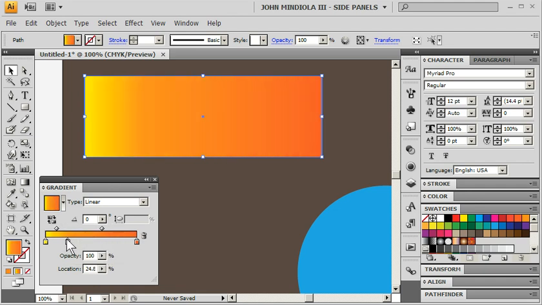I can move not just the stops themselves, but I can move these diamonds in between, which controls how evenly the colors blend. By default, the diamonds will always go in the exact middle between any two stops. Notice how the diamonds adjust as I move this stop. Again, you can adjust them both like this to have just a little bit of orange in the middle, a lot of yellow, a lot of dark orange, things like that. Alright, so you can have a lot of fun with that.